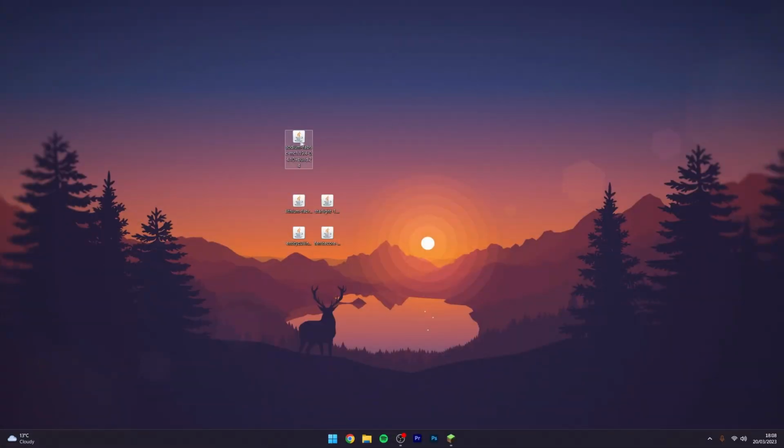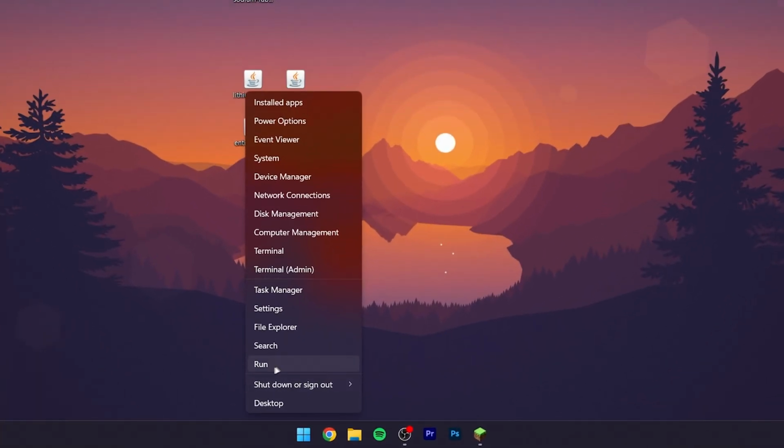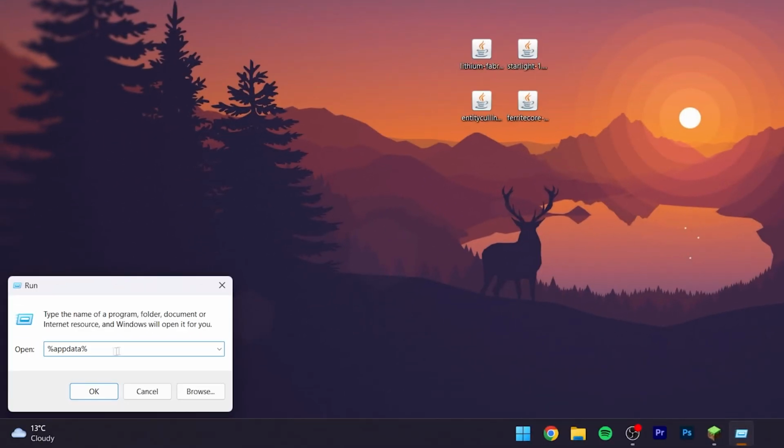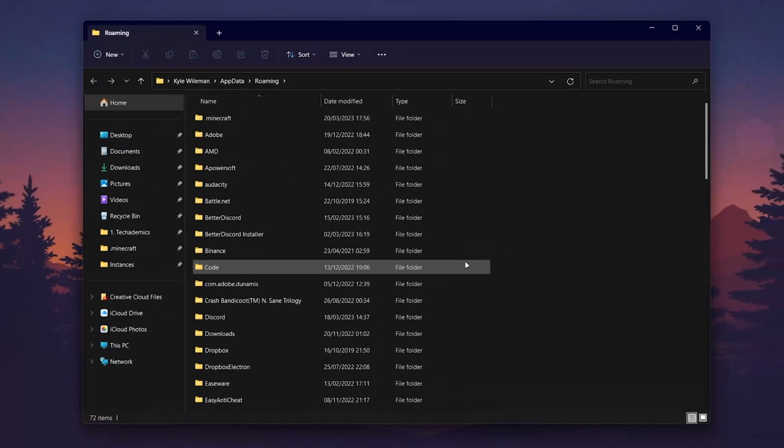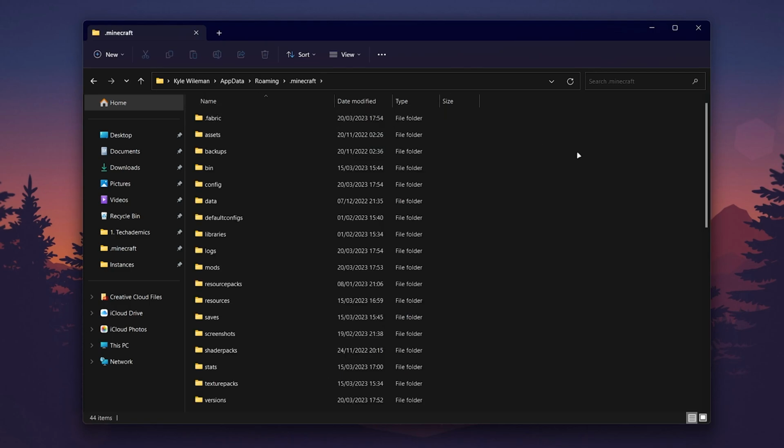So now we've got Sodium downloaded to our computer, along with our other performance mods, we just need to go ahead and install them. So to do this, you want to right click on your Windows icon at the bottom, and select Run, then you want to go ahead and type in %appdata% like this, and click on OK. Once your File Explorer opens up, you just want to go ahead and click on the .minecraft folder at the top, and then here is going to be all of your Minecraft files.